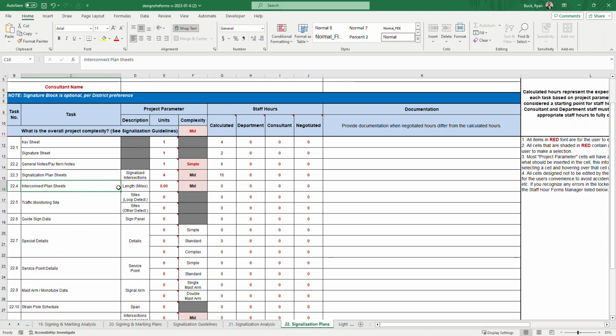22.4 is interconnect plan sheets. This is based on length, and you can see right here in the units that there's a decimal point. Anytime you see decimal points, it's either going to ask for length or area. In this case, it's asking for the length of the project where interconnect plans are required, and this is in miles. See right there, in miles. So let's just say we have a 2-mile stretch for interconnect plans, and it recommends hours.